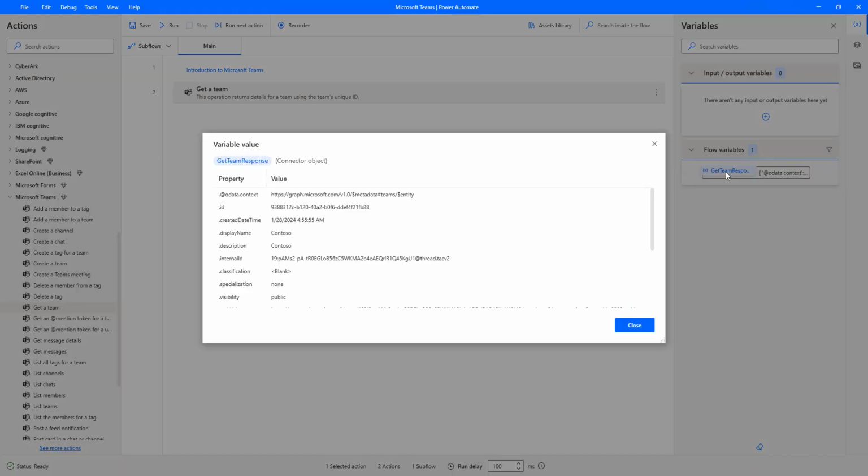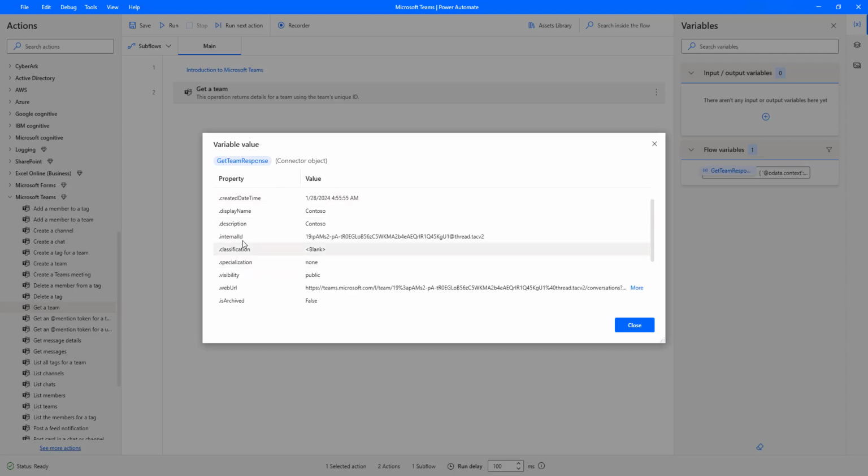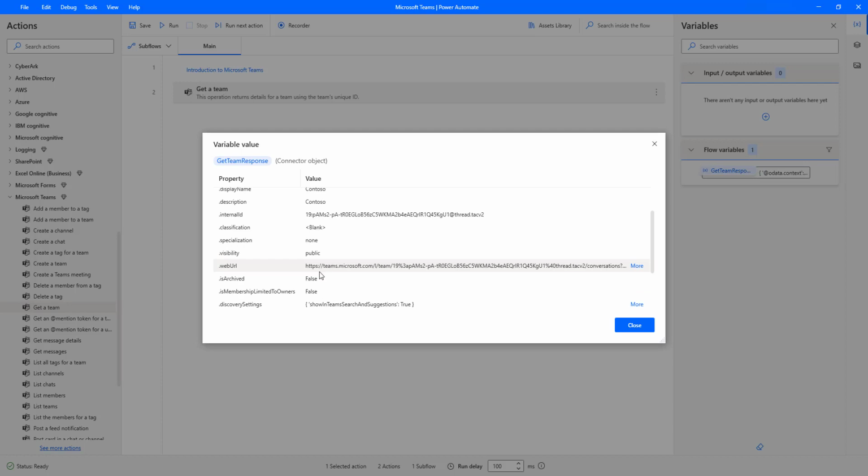And now, if you see in our variable that is get team response, what are the details that we have? First one is the team ID which we are having, correct? That is the ID. And the display name is Contoso and the description is Contoso. And this team was created on January 28, 2024. Alright, and if you see the remaining details such as classification is blank, specialization is none, and the visibility is public over here. This team is available in public.